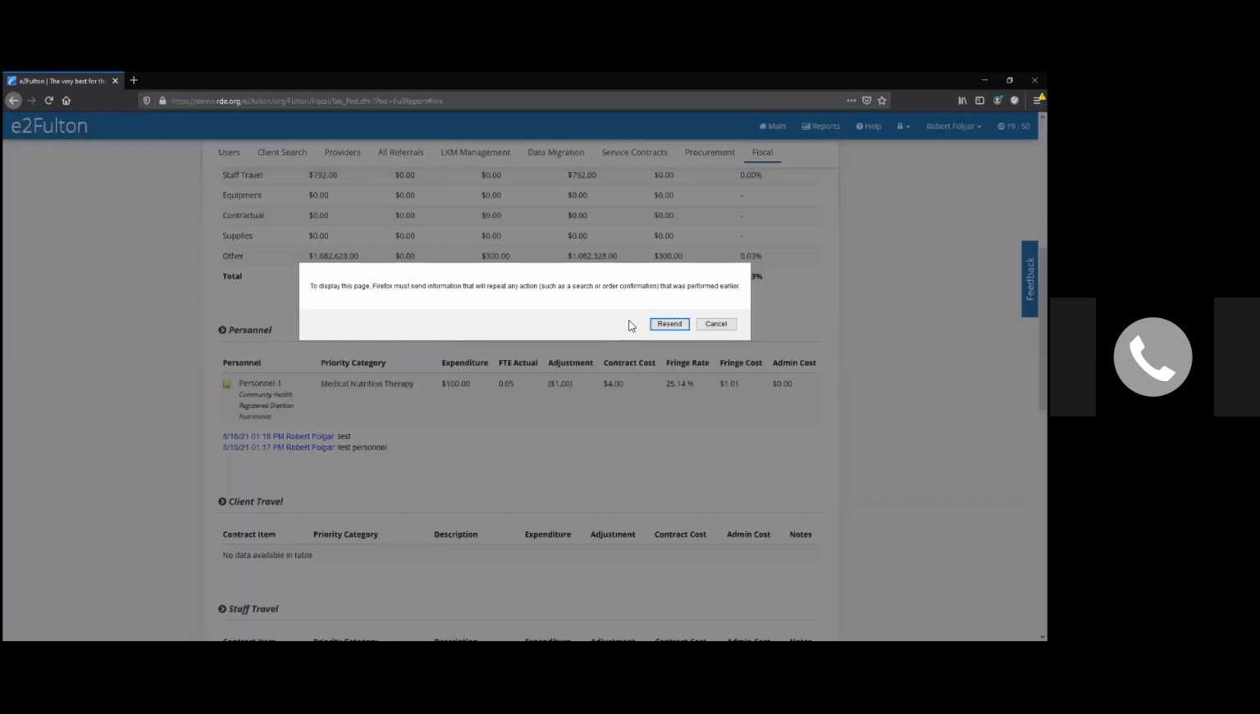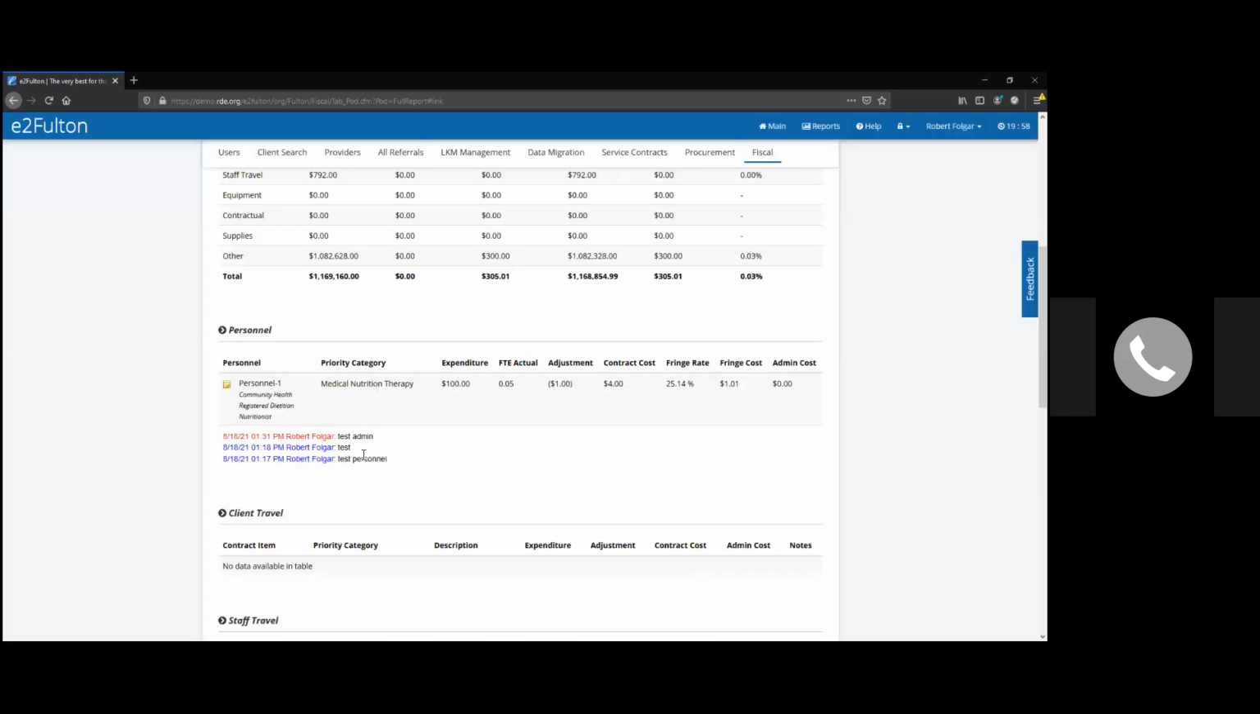So if I were to refresh this page again, you'll see my note is now populated there as well. So you'll see that now the note is in red, so that indicates that this is a Fulton County note or an administrator note. So it's just a quick way for providers to see the chain of communication and to see that this is coming from an administrator's side.